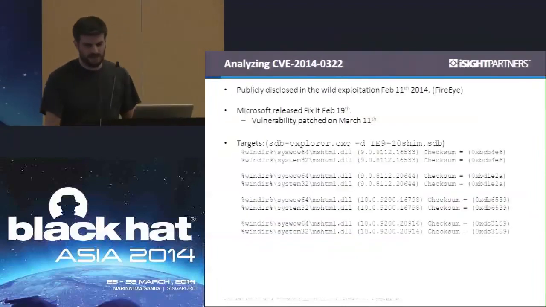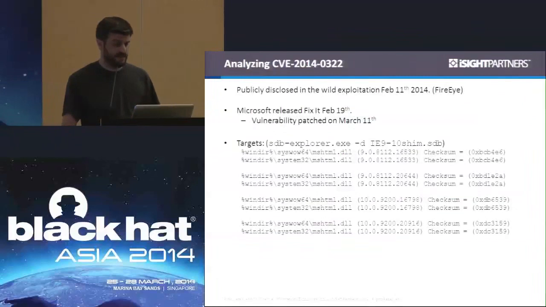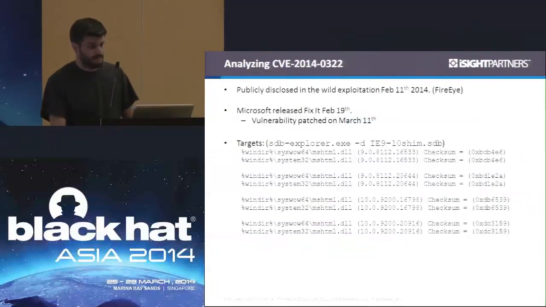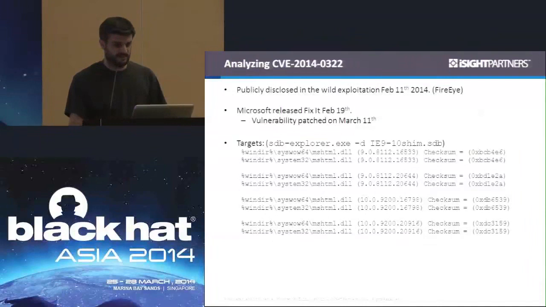So this was publicly disclosed by FireEye on February 11th, being exploited in the wild. Microsoft released a fix-it on the 19th, so that's 8 days. They already had a fix-it out the door, which is great, so that you don't have to wait till the next Patch Tuesday to be able to protect your enterprise.